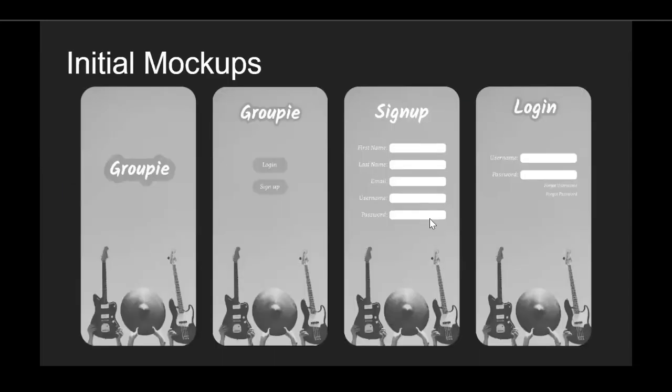So you can see here, these were the initial mockups for Groupie. It started black and white. Before anything else, we just needed to get something on the page. And so we were able to create this logo design using Figma and import an image and create these text bubbles. This is all just with Figma.